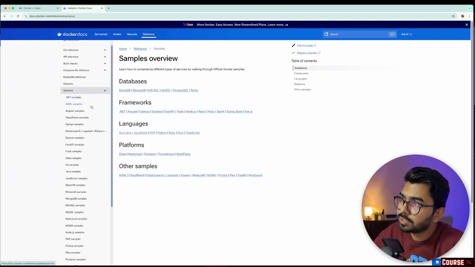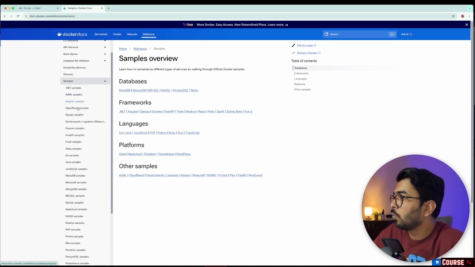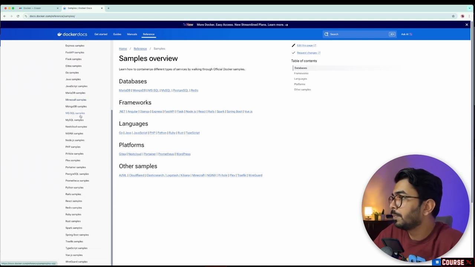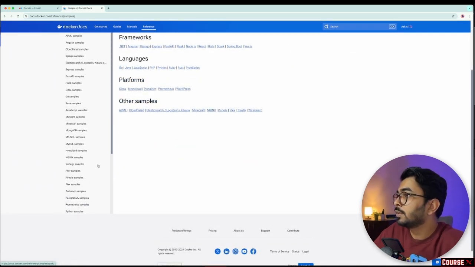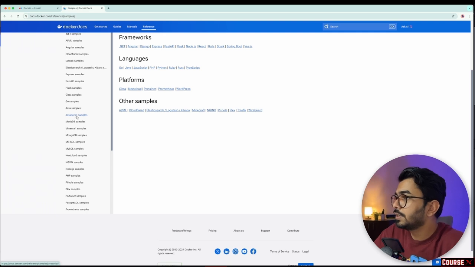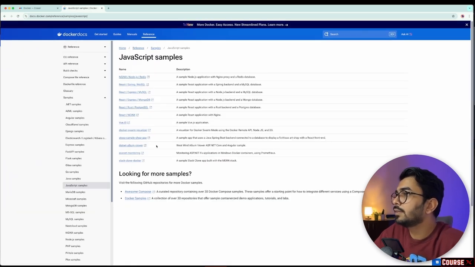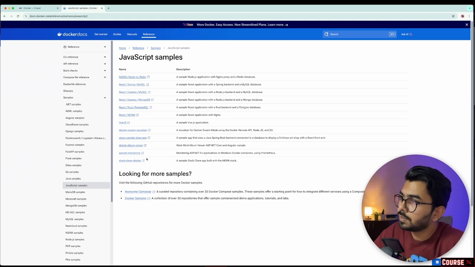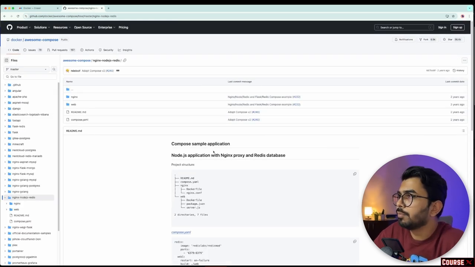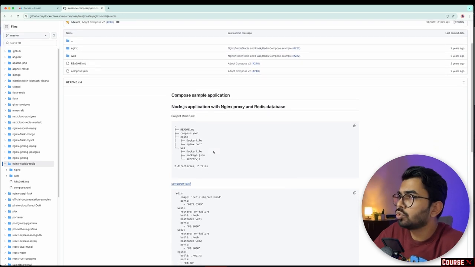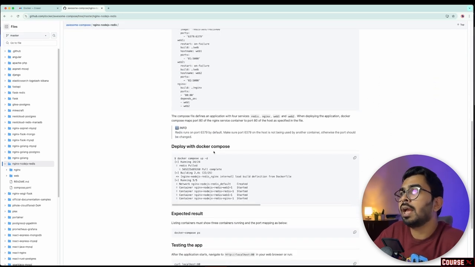These are the sample projects built on Docker. Whatever technology I'm searching for, probably Rails or React or any other technology, let's say if I wish to see the JavaScript samples, I can click on it and see there are these many examples that I can select. For example, when I select Node.js Redis, it should navigate me to this GitHub page where I can have a look and implement it in my local environment.